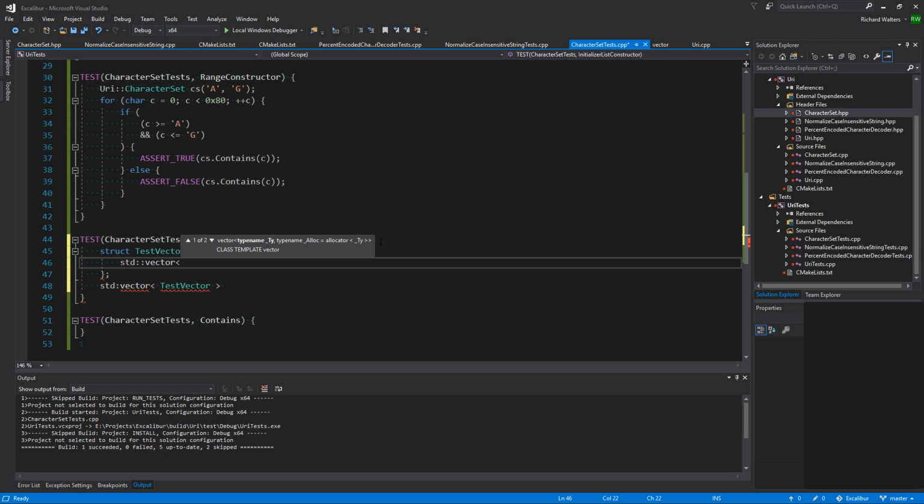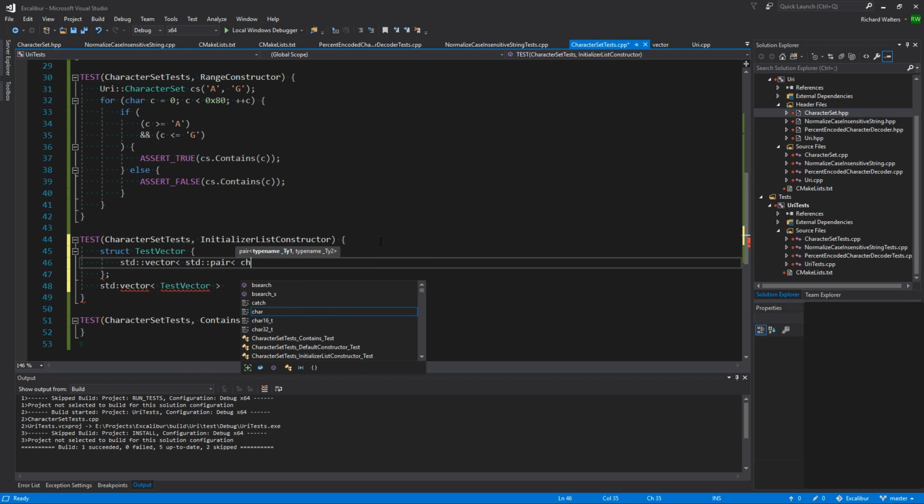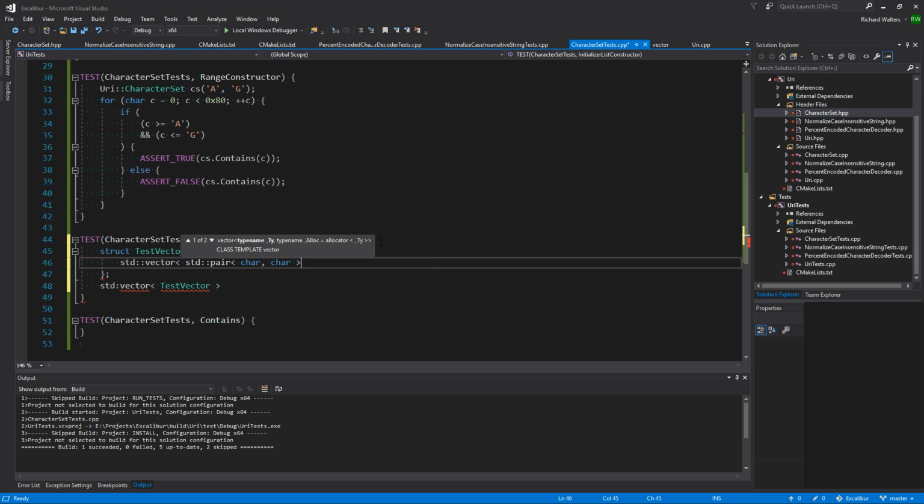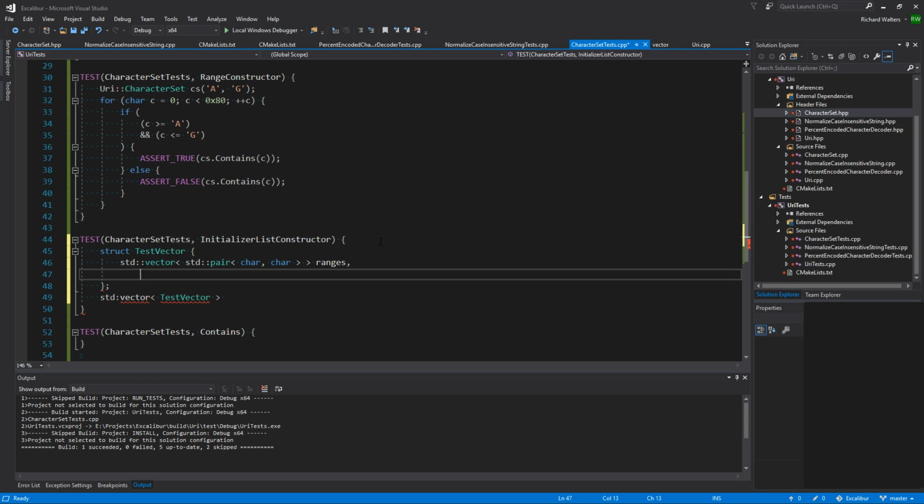I'm trying to think. Should I do it with ranges? That's probably the most flexible. So what we can do is use a pair of characters to express a range. Ranges. Do we need anything else? Actually, I don't think so. It's going to look a little bit ugly, but I can just do that.